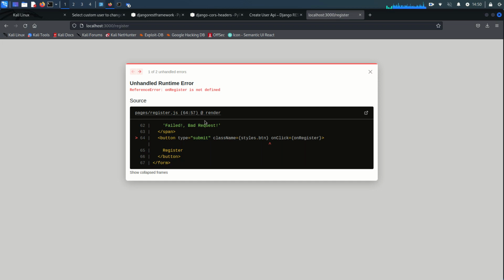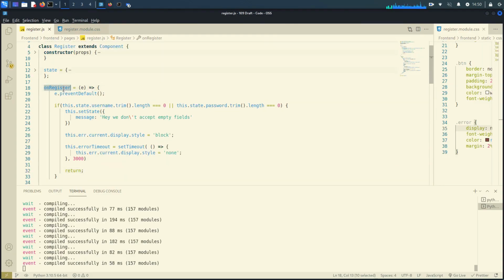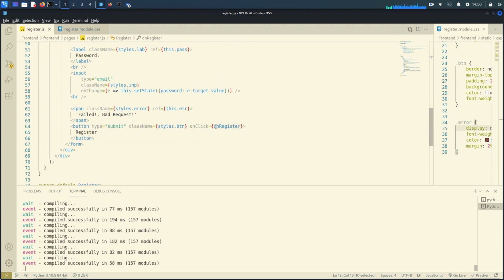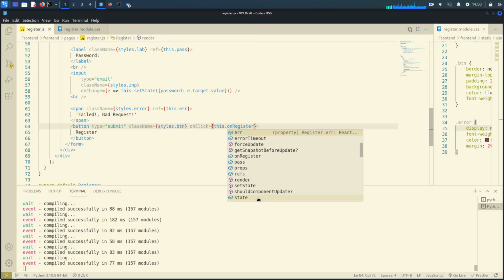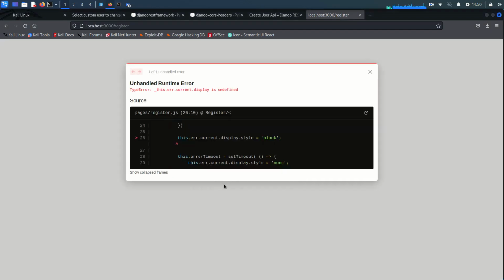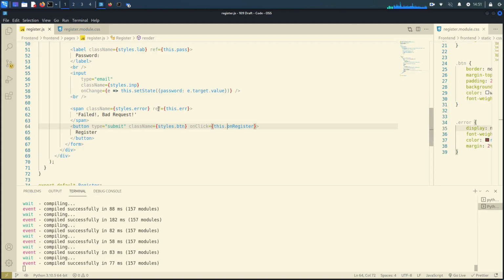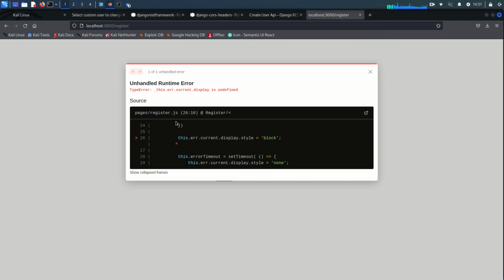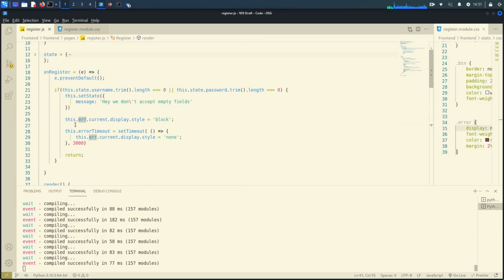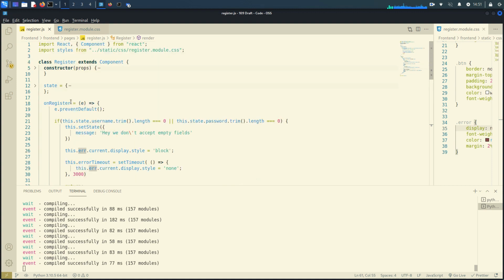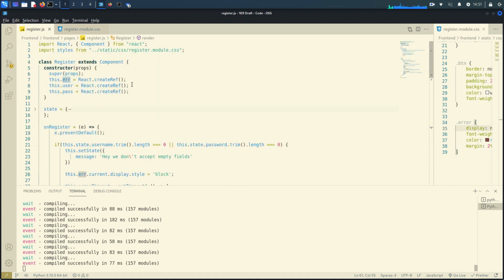Let's test. onRegister is not defined. Okay, I should pass this here. Let's say this.error.current.display is undefined. What's happened here? We have left this.error on line 26, this.error.current that I have in this. So something went wrong.